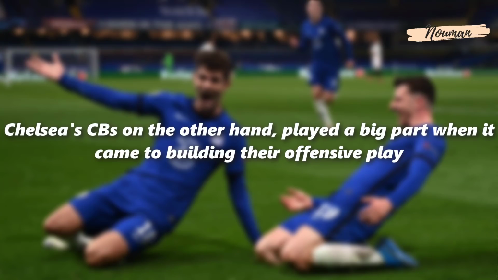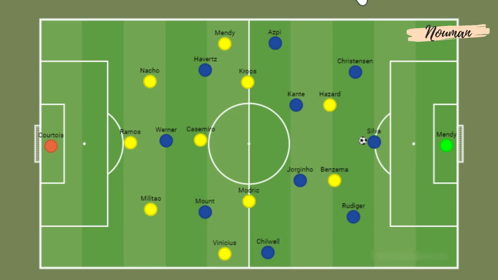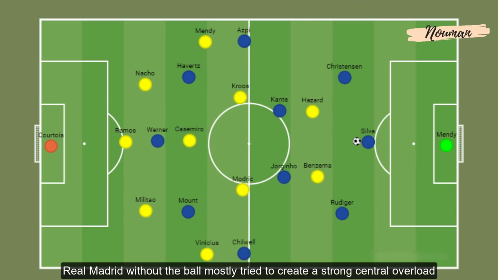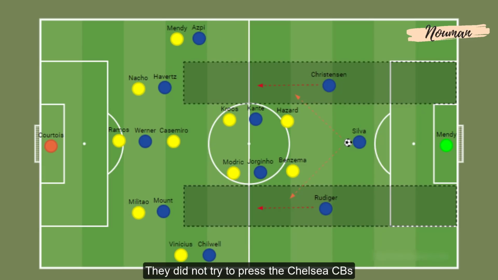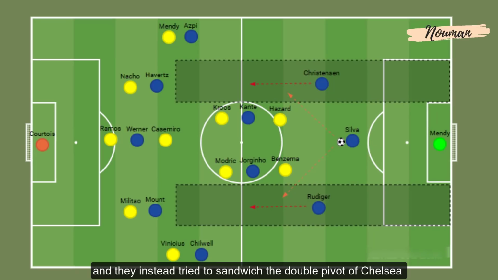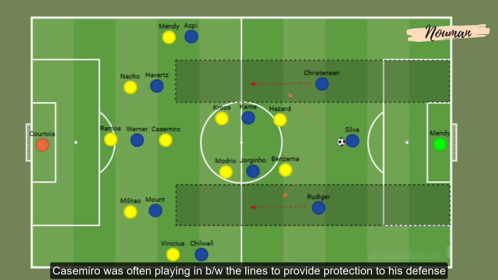Chelsea's centre-backs, on the other hand, played a big part when it came to building their offensive play. Real Madrid without the ball mostly tried to create a strong central overload. They did not try to press the Chelsea centre-backs, and they instead tried to sandwich the double pivot of Chelsea using their front two and the two midfielders Toni Kroos and Luka Modric. Casemiro was often playing in between the lines to provide protection to his defense.